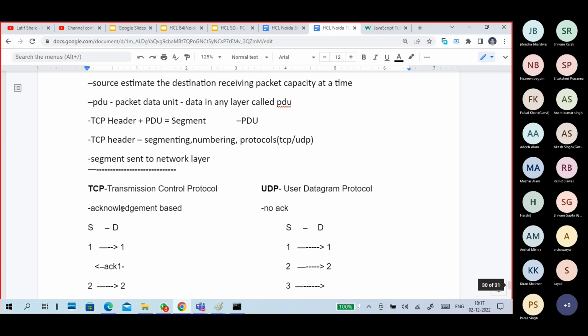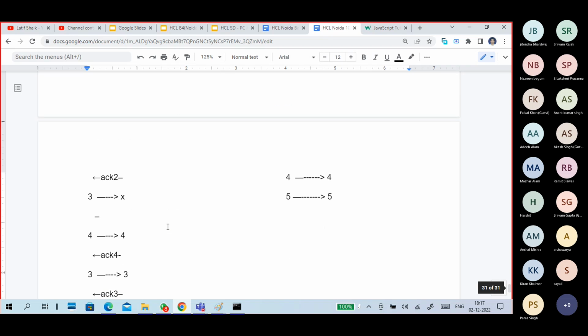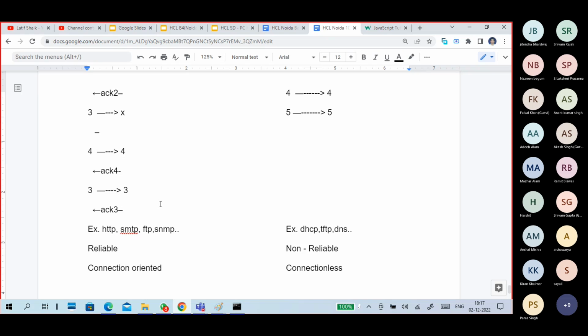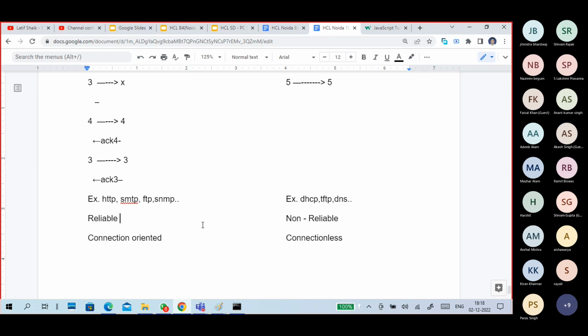In TCP, if the source doesn't receive an acknowledgement from the destination, it means the destination has not received the packet, so the source will send the packet again. Because of that, it is called reliable. In UDP, the source does not know whether the destination received the packet or not, so it is non-reliable.